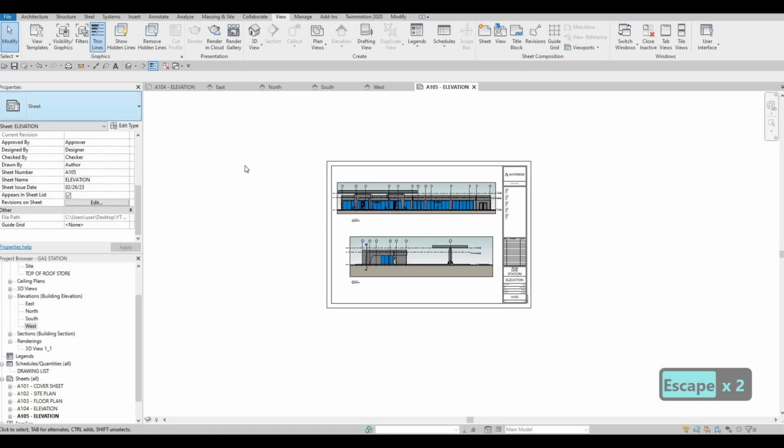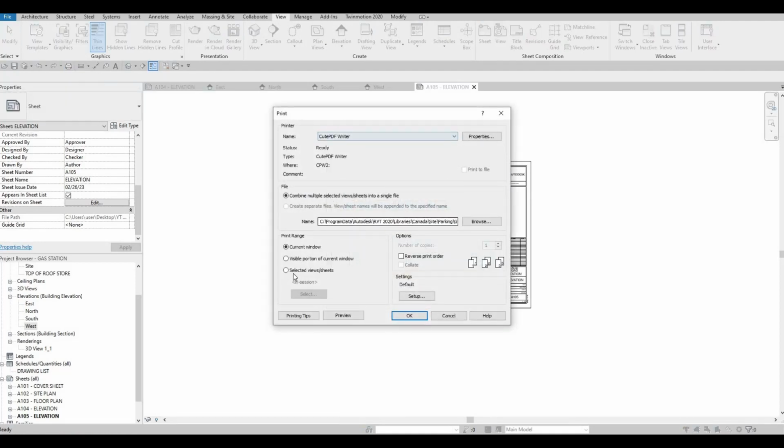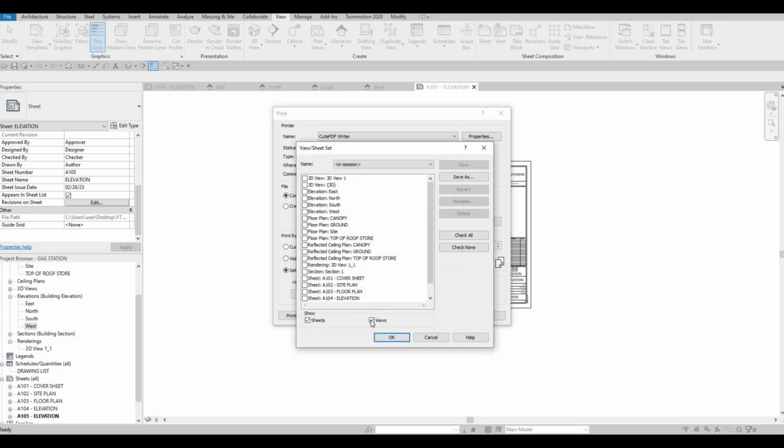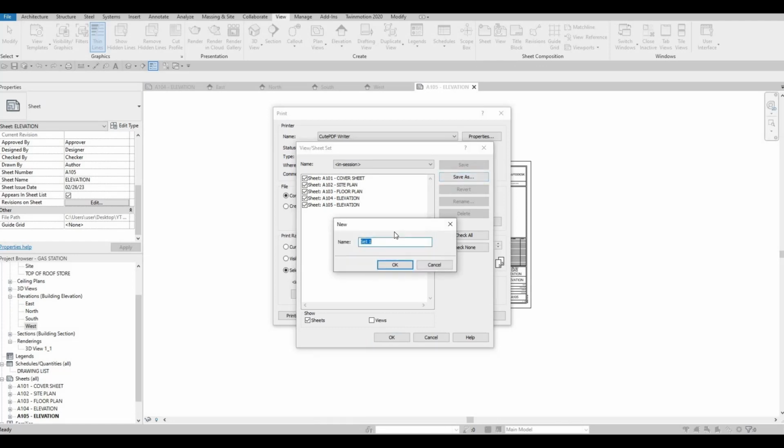So now let's print everything. So select print, choose your printer, click on select views, and then put it back to combine, because we don't want it to be separate files once we print it. Select right here, uncheck views, and then check all of this. We could save this preset so that we could just go right here later on in order for us to instantly add everything. So here, full set.